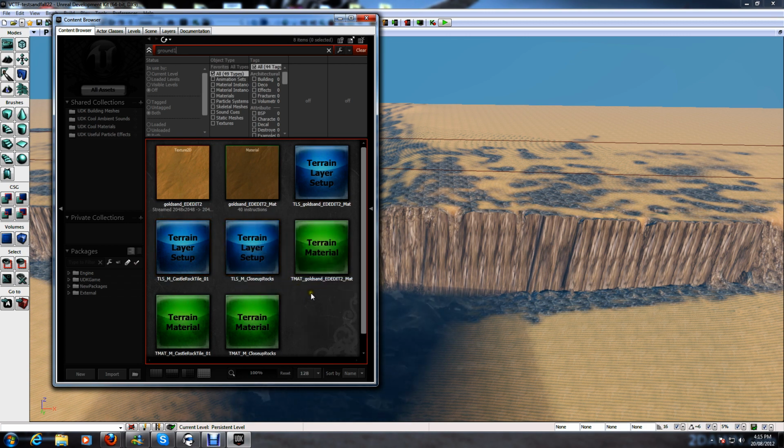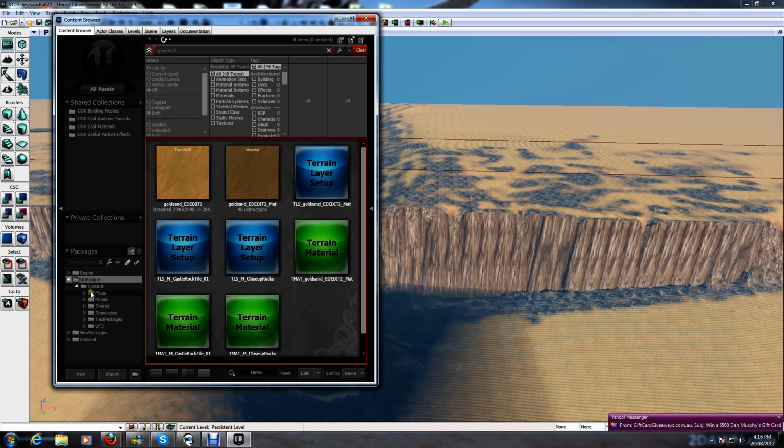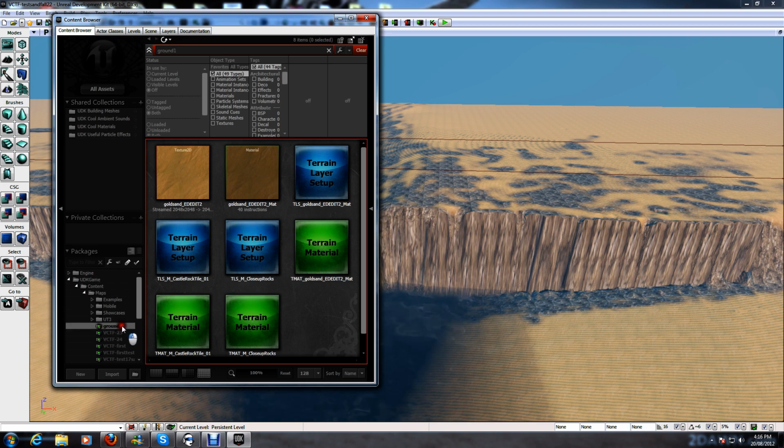This is a brand new version of UDK that was empty, had no private packages in it. And there's all my packages. Actually, I should be able to find it here as well, if you just want to see more. Content. Maps. Yep, there it is. So I just went to UDK, content, then maps, and then ground one. There it is. That's my package.